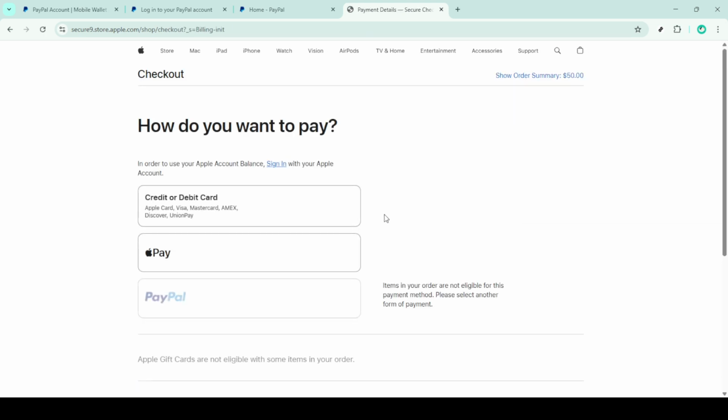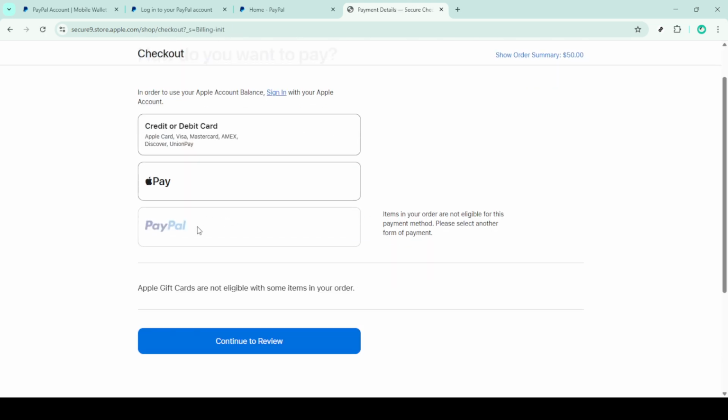And there you have it. In just a few minutes, you've successfully bought an Apple gift card using PayPal. Your recipient can now enjoy shopping for apps, music, and more, all thanks to your thoughtful gift.